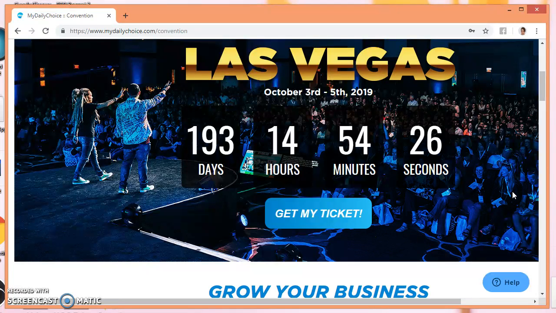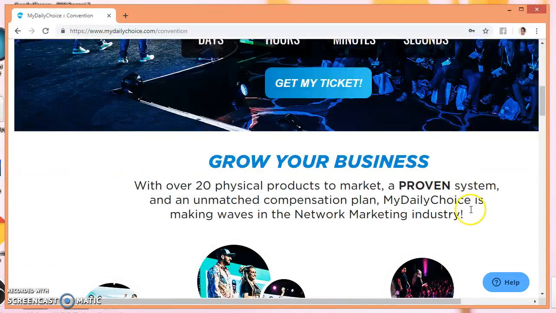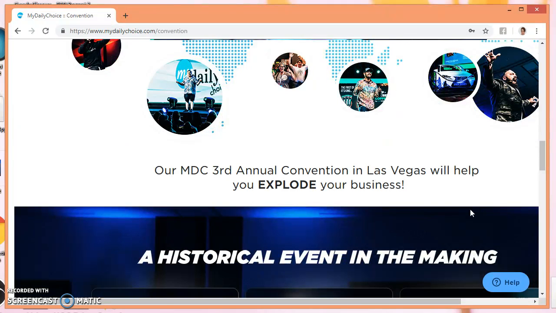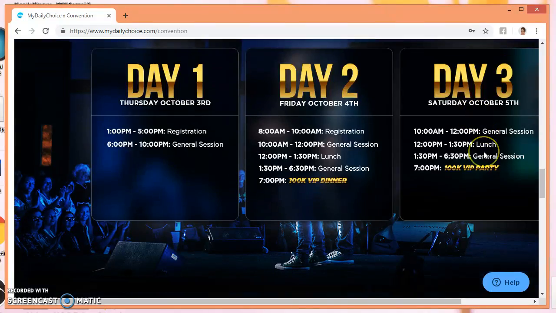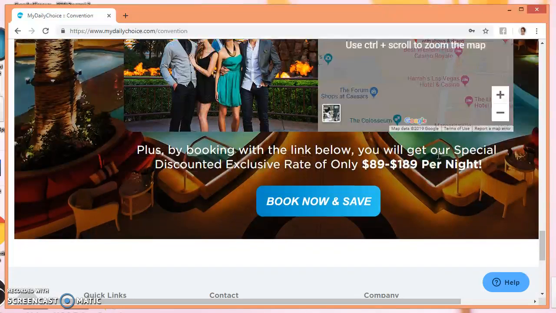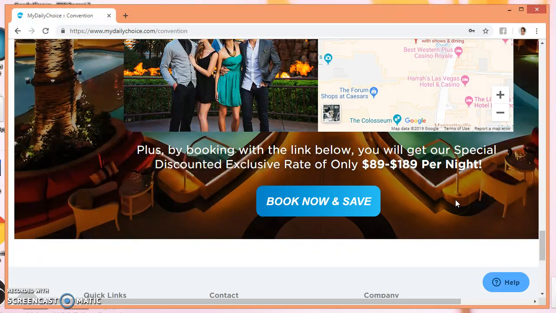The event that we're going to be doing is October 3rd to October 5th, 2019. You can get your tickets here. You just click there, fill out the information, and buy your tickets. This is what we're going to be doing the first day, second day, third day, plus the hotel information and how you can book and save.